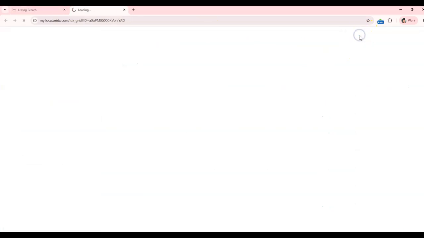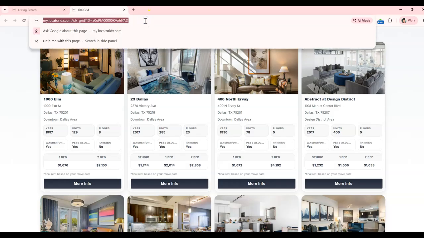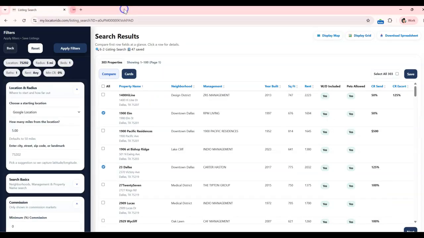You can also display them on a grid, and you could either share this link anywhere on the internet in order to share this grid, or you can embed it into a web page using an iframe, which I'll show you in just a moment.